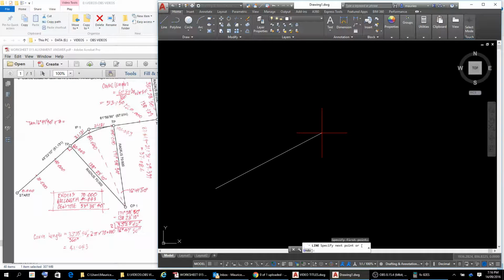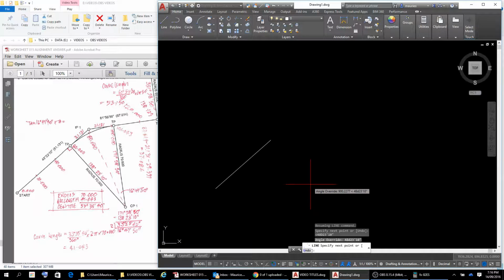Now use the chevron. That's what I use. 48 degrees 23 minutes 10 seconds. Enter. Make sure we've got that angle override, and that's going to be 81.131. That's enter in there. Let's do the next one now.